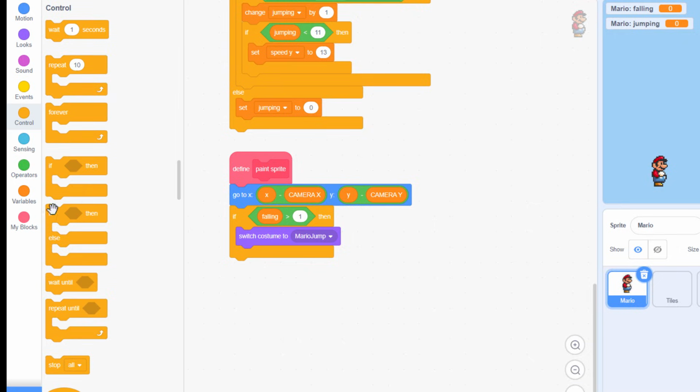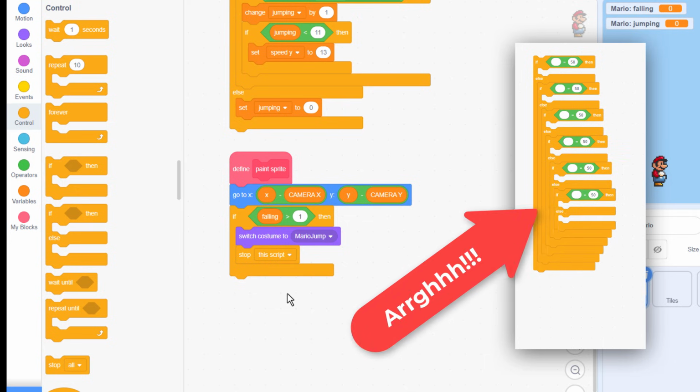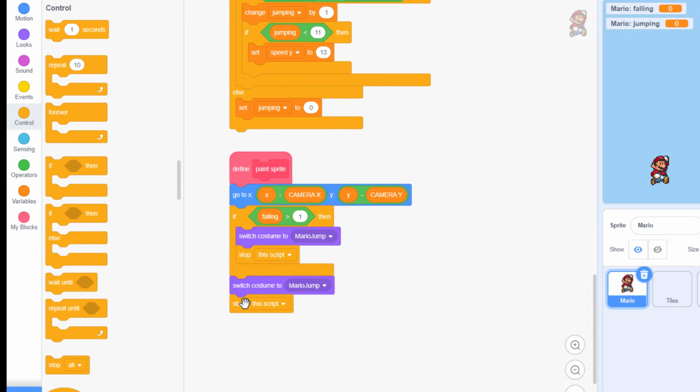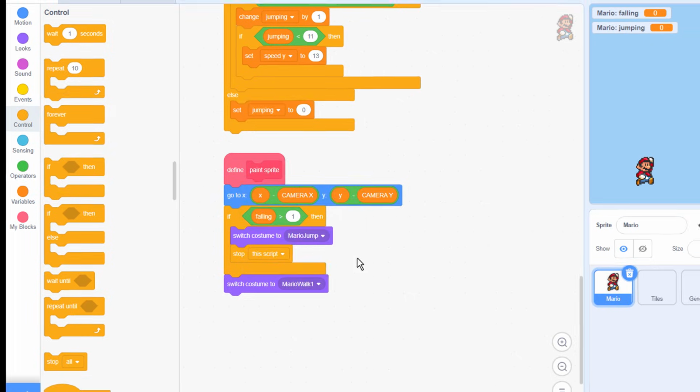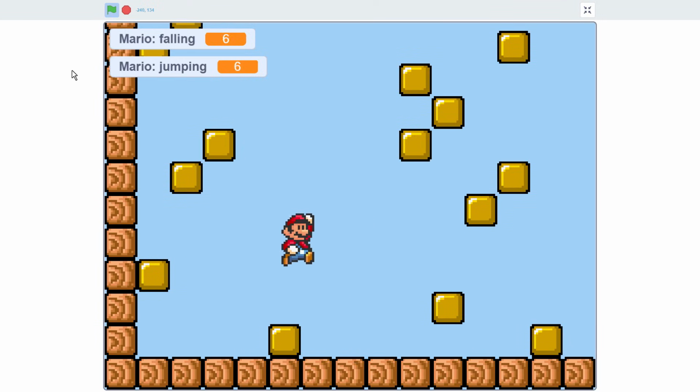I like to use these stop script blocks when we intend to have lots of if conditions. This prevents long build-up of nested if-elses. You know what I mean? Now under this if, switch the costume back to Mario Walk 1, and let's give it a test. Wow, doesn't a bit of animation just bring things to life?